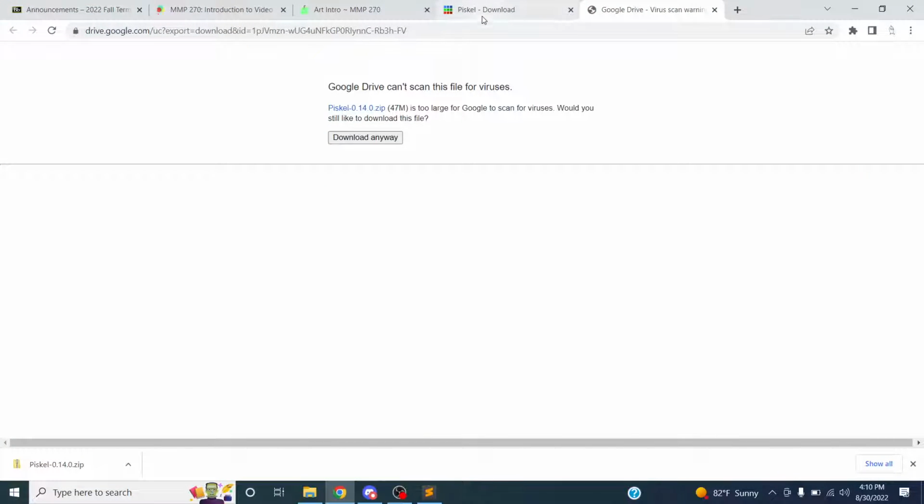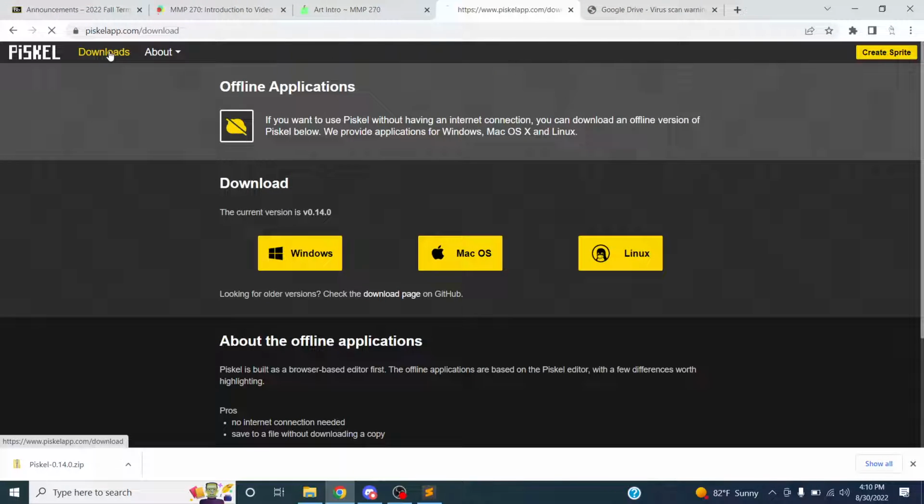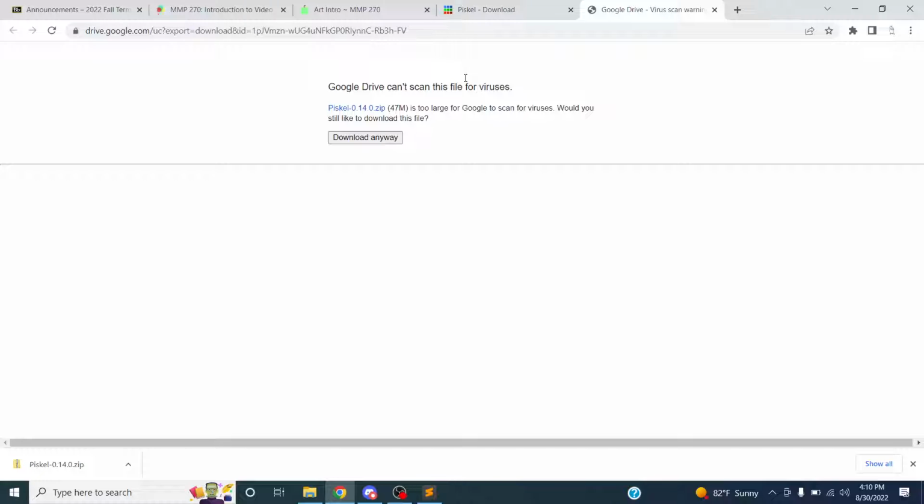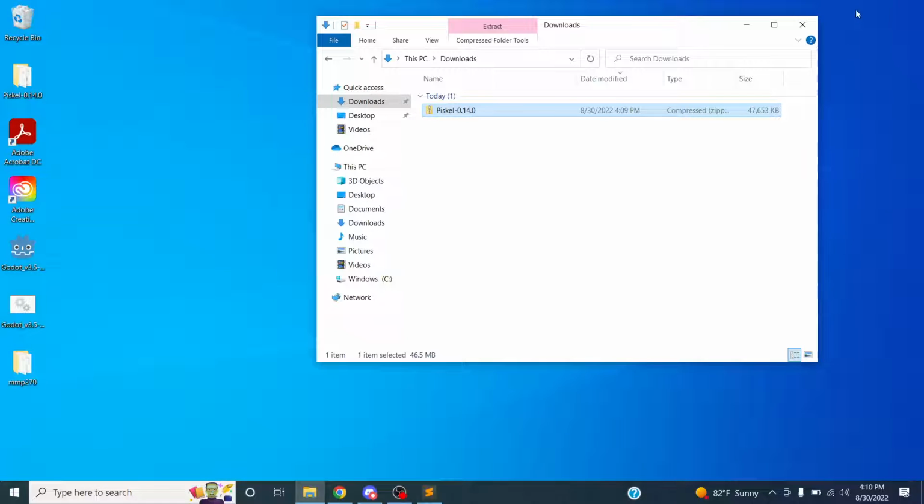So what we just did, we were on the Piskel website, and we go to downloads, and then choose the platform you're on. I'm on Windows. I'm actually more of a Mac user, but I'm relatively comfortable in Windows, and that's what they have in here that connects to the screen. Then it's going to take you to this Google Drive page, and you're going to have to click download anyway because the file says it's too large to scan for viruses. There's no viruses in here, so don't worry about that.